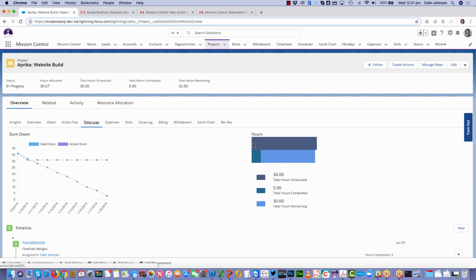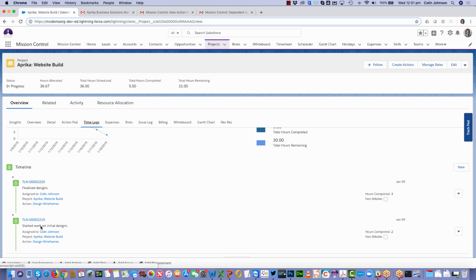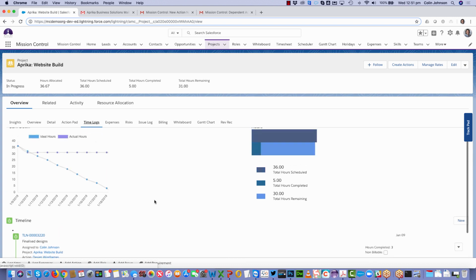This shows me a summary of how many hours were scheduled, what's been completed, and what's remaining. So I can see there I've gained an efficiency because it looks like I'm going to be delivering this in 35 hours where I'd scheduled to do it in 36. And as I scroll down, I can see all of the individual time entries and who's been doing what.